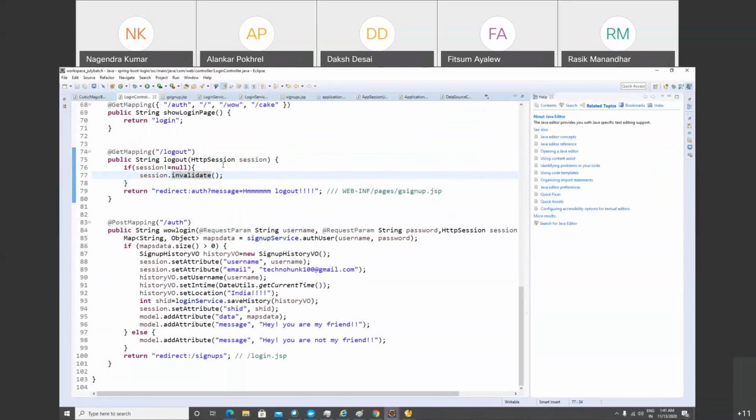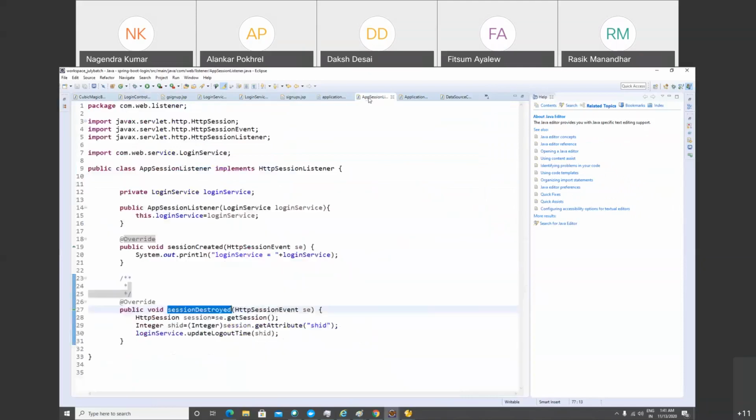What I said is, either the session is invalidated by you programmatically, or it is invalidated by the container, the JSP servlet container. In all the cases, this will be called. This will always be called when the session is expired.